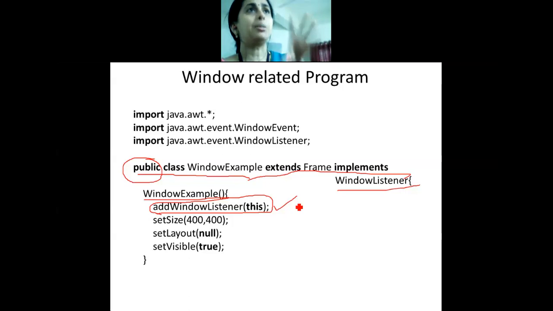When you want to add a component, you explicitly use object.add. But when you are adding the whole window, there is an explicit function for that called addWindowListener of this on the current object. And you are setting the size of the window to 400 by 400, in pixels.